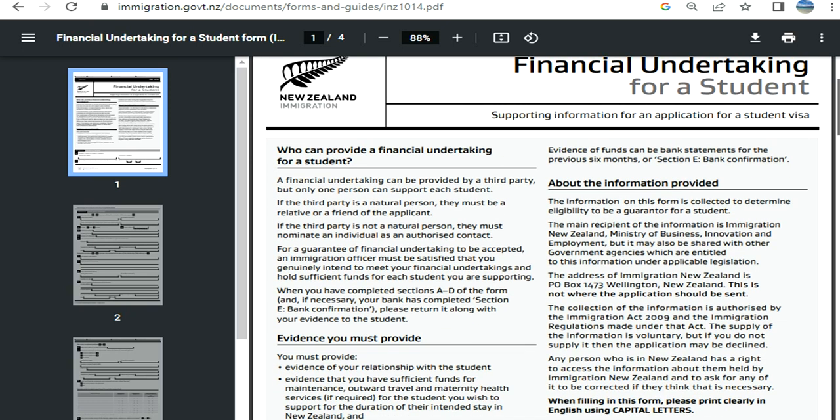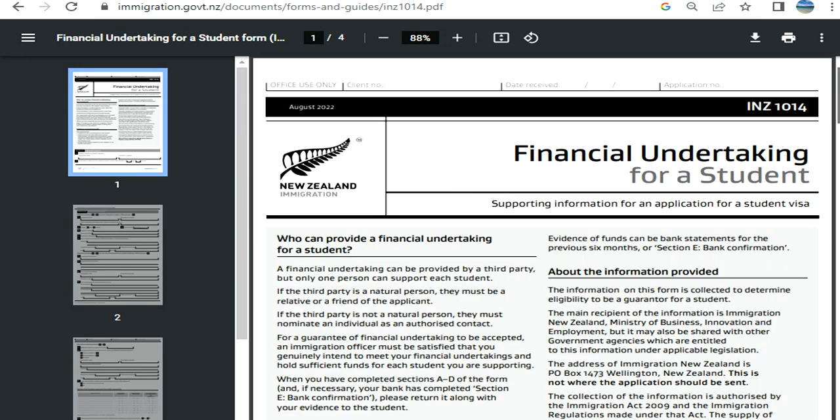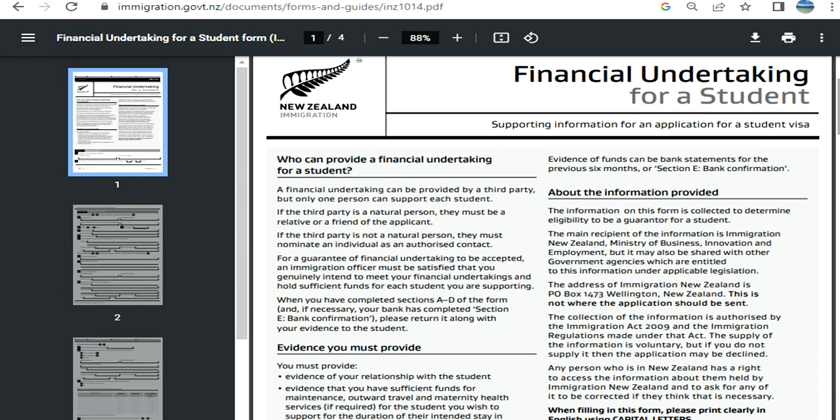Okay, that's why it's always important you download these forms from official site so that you are sure that you have the latest form. Who can provide financial undertaking for a student? A financial undertaking can be provided by a third party, but only one person can support each student. Okay, if third party is a natural person and not organization, they must be a relative or friend of the applicant. If the third party is not a natural person, they must nominate an individual as an authorized contact. Of course, if an organization or something is there, then somebody has to be nominated as the point of contact, right? For a guarantee of financial undertaking to be accepted, the immigration officer, okay, that's criteria.